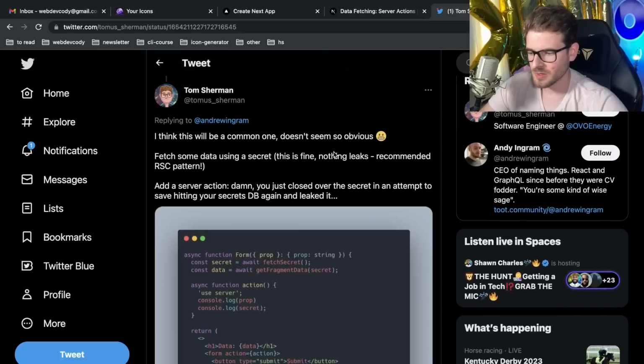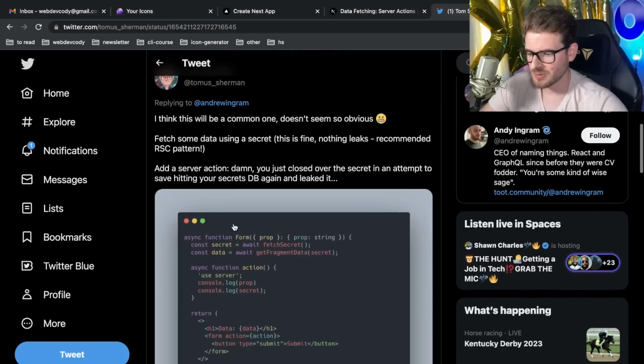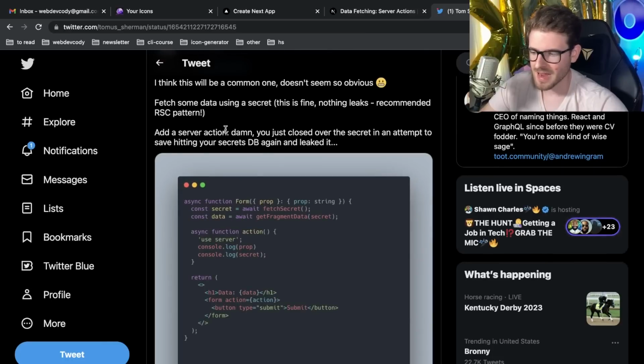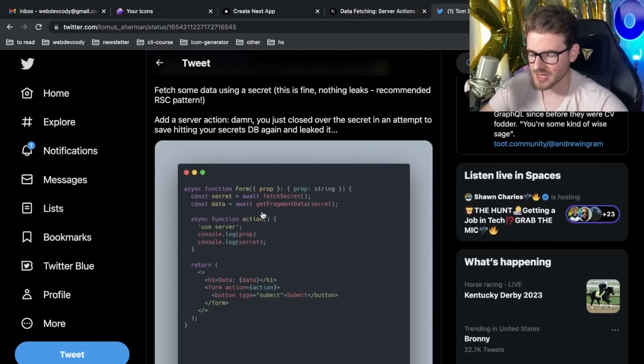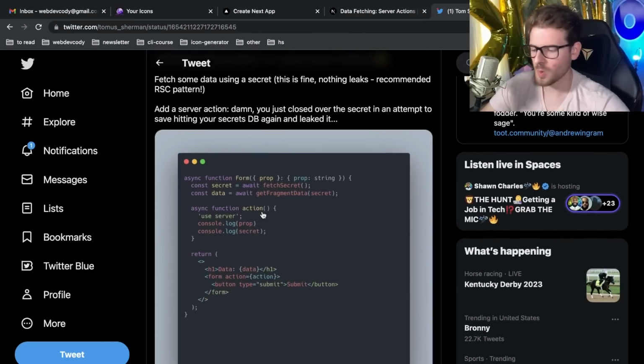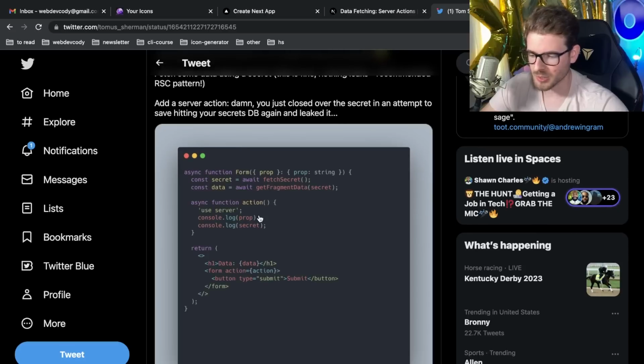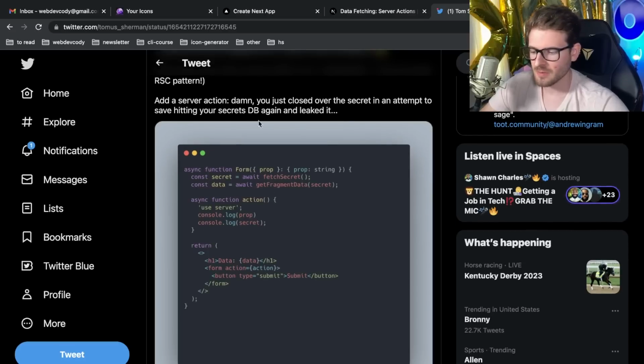So skimming through Twitter, there's this guy named Tom Sherman who posted a really interesting topic about React server components using this new server actions approach, where basically your credentials could be leaked if you do some type of scoping like this. If you have a closure, I guess I should say. And I didn't fully understand it. I was reading through it, and I'm like, I don't really understand what's getting leaked here.